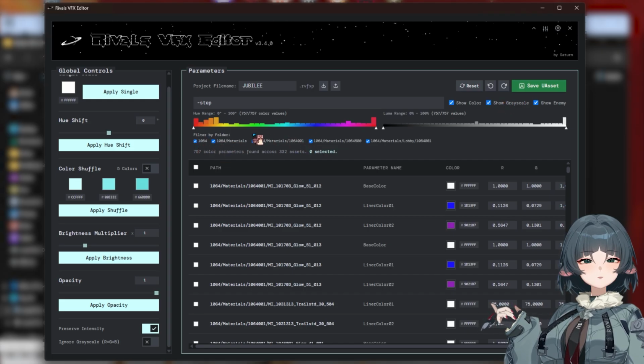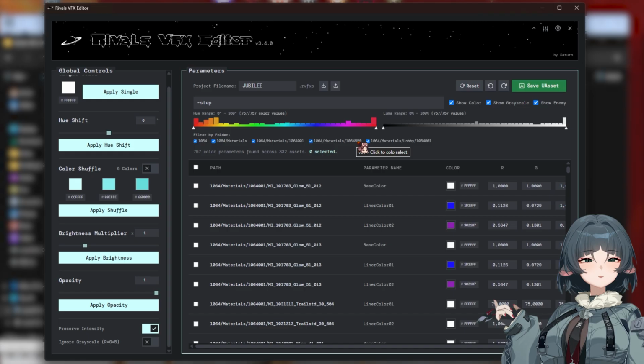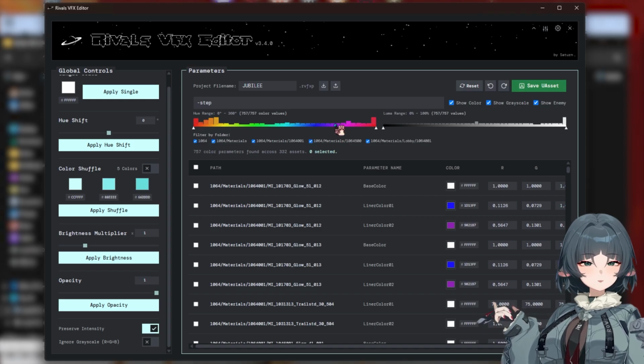These folders are typically where your default materials are, but if you see one like this, 1064 500, this means it is for a specific costume. So if you're working with a special case where it works for one costume and not another, you're likely to find your solution here. However, almost all of your VFX materials will be under 001.